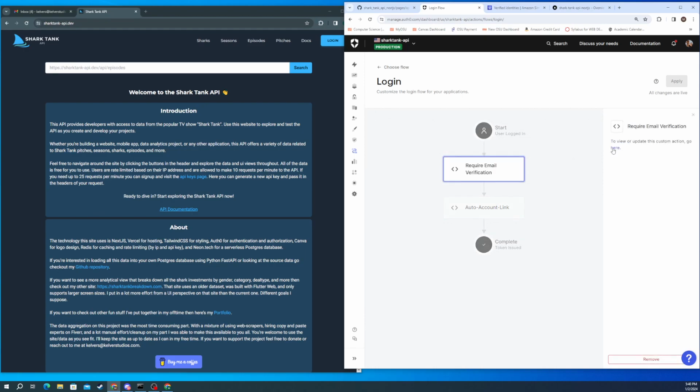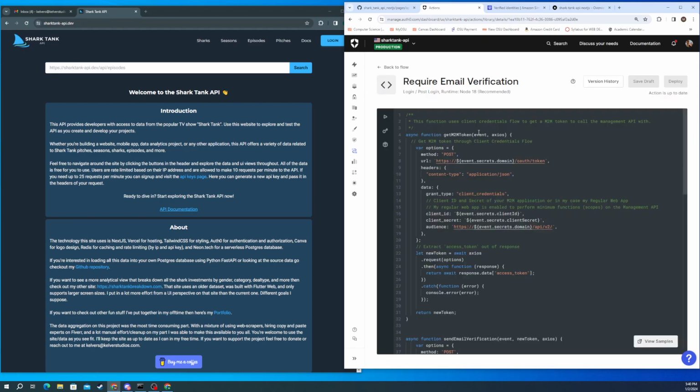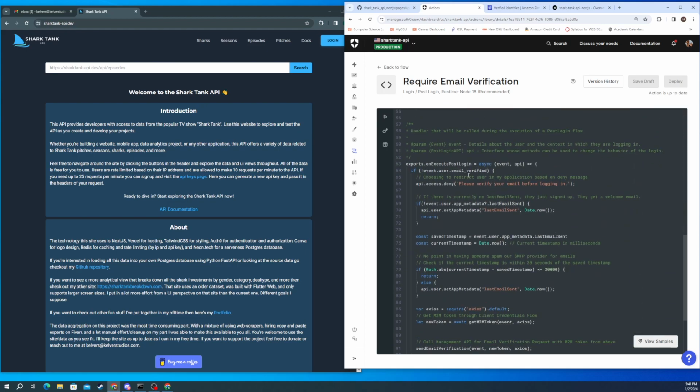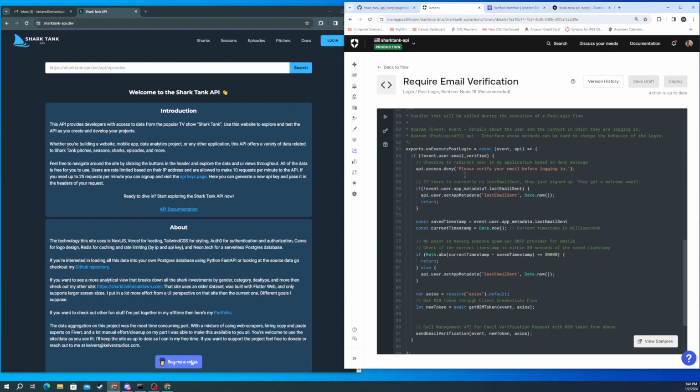So I'm going to go into the custom action that I've created. It's a post login action. So a couple of things to point out here. Let's ignore this for right now, this get machine to machine token and the send email verification. When a user signs up for the first time, they're automatically going to get a email verification email. And here in this action, what we're going to do is check if the user's not verified, and we're immediately going to deny access.